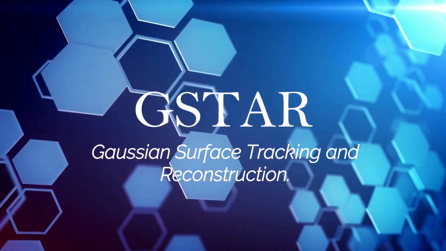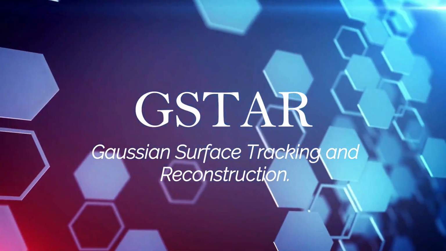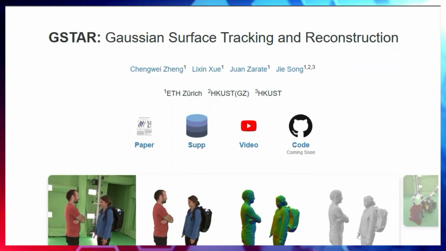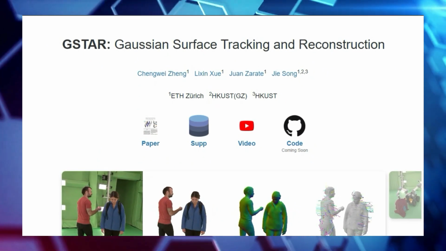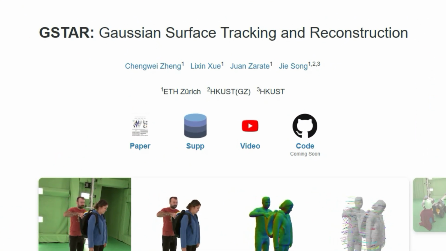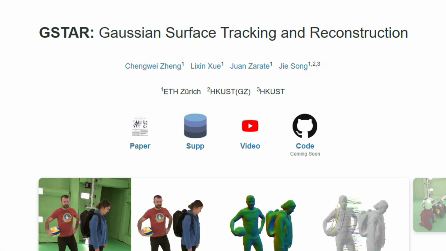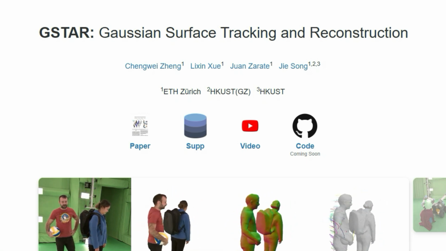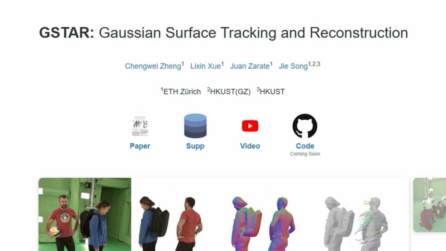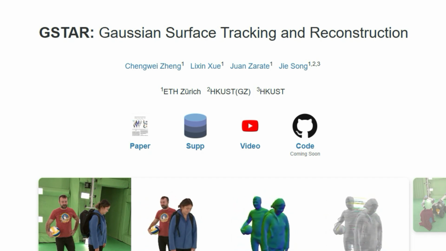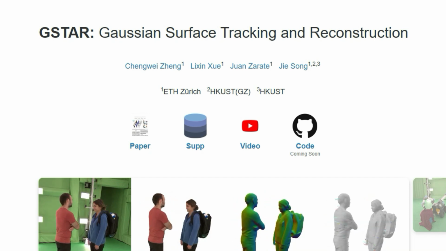Paper number 4, GSTAR, Gaussian Surface Tracking and Reconstruction. We're exploring a fascinating paper titled GSTAR, Gaussian Surface Tracking and Reconstruction. This paper introduces GSTAR, a novel method for achieving photorealistic rendering, accurate surface reconstruction, and reliable 3D tracking for dynamic scenes with changing topology.